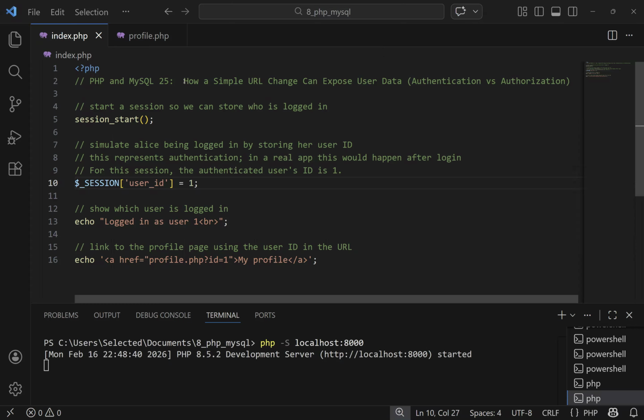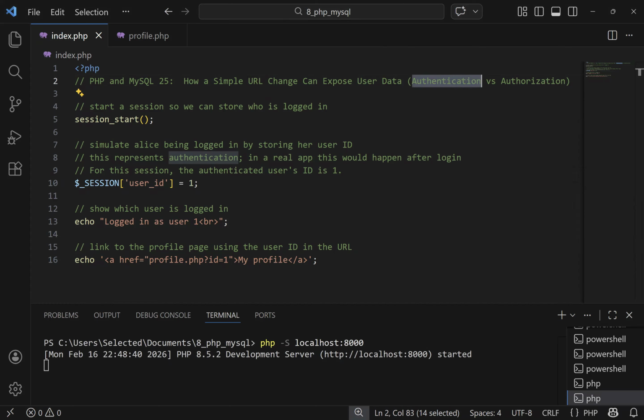In this video, I'm going to show a simple example of how a URL change can expose user data. And then we'll also mention at the end of the video the difference between authentication and authorization. So we'll start off by showing you the index.php page.